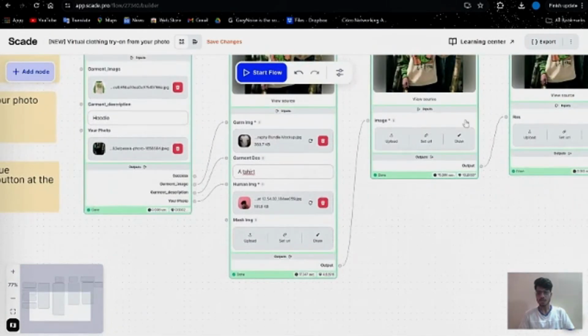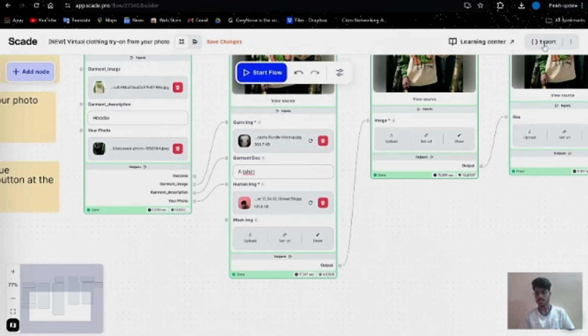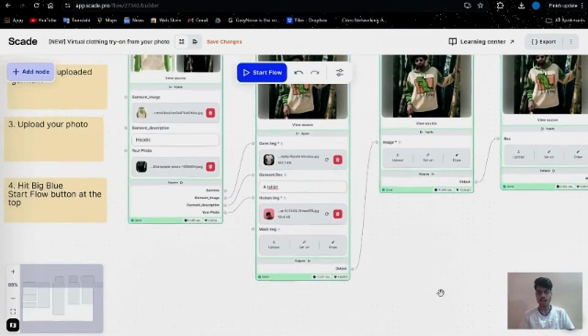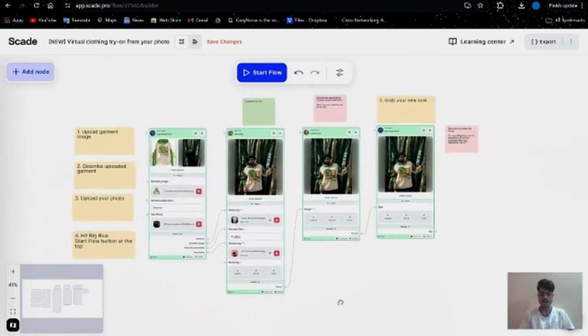And now you can change its settings. You can launch it as an app. Log flow, logs, custom snapshots, export as a JSON. You can publish it as a template. Now you can hire an expert team. You can club a bunch of these different tools which have been automated into one single application, and you can just launch it as your micro SaaS app.